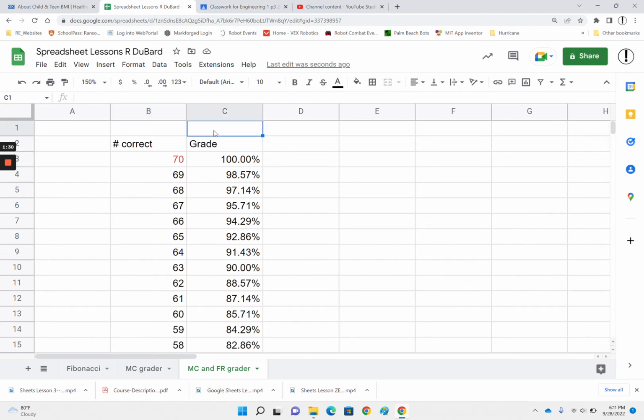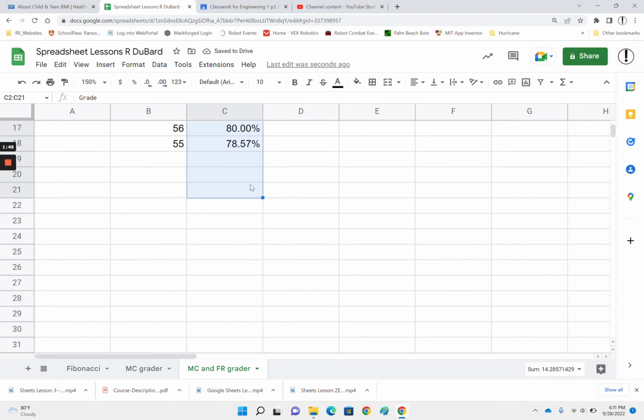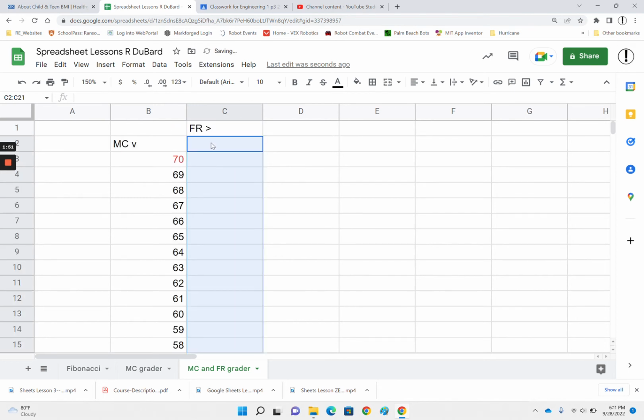So up here, I'm actually going to put in FR and put a little arrow pointing that way. I'm going to put MC here and put a lowercase v there to indicate going down that way. And I'm actually going to just delete this entire column. Delete. So you can do that. You can put in here.